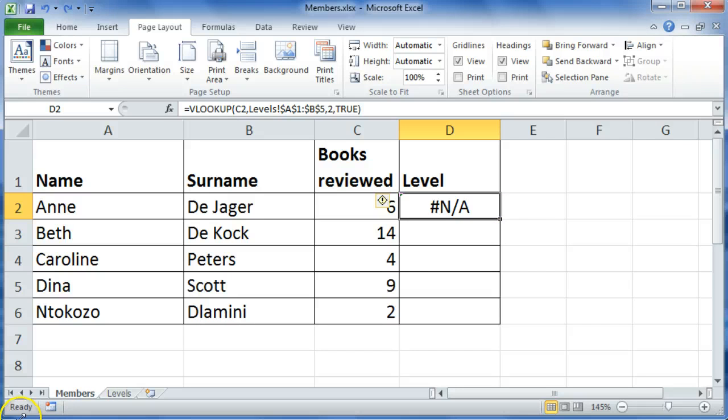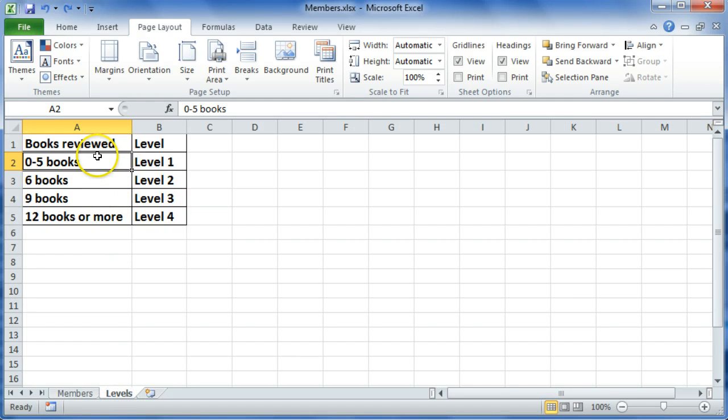Right, and I want to draw your attention to the error message that we have here. It is important that you clean up your table a little bit. So let's go back to our levels. The computer is not going to understand if you actually use these words here, 0 to 5, that kind of thing. So you're going to have to put in the minimum value for each one. So 0 to 5 would just be 0. So let's change this to 0. Right, and the next one, the minimum will be 6, then 9, and then 12.